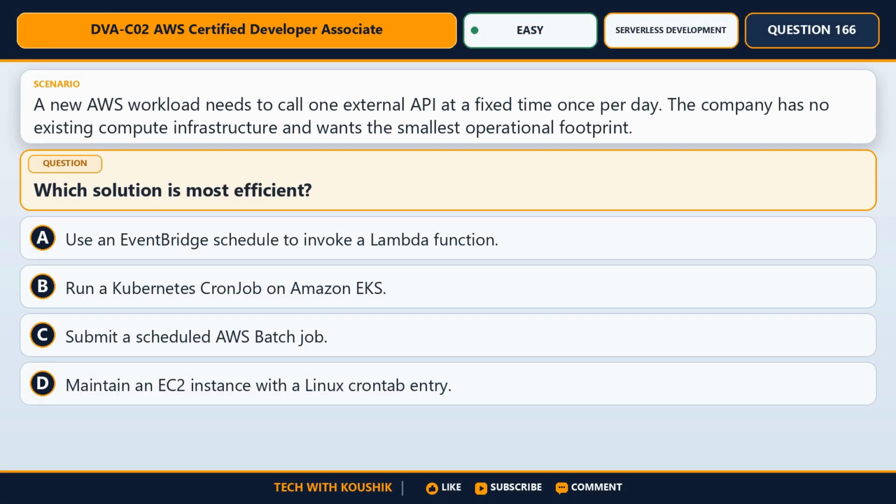Question number 166. A new AWS workload needs to call one external API at a fixed time once per day. The company has no existing compute infrastructure and wants the smallest operational footprint. Which solution is most efficient?